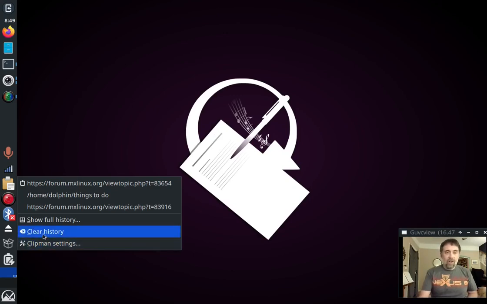There's a clear history function. If you remember to use it, it will do that. That's fine, that's one way to do it. But he was looking for something automatic. How can you automatically do this? Well, Clipman doesn't have that feature. Some other clipboard managers might have delete on schedule or something like that, but Clipman doesn't. Clipman does allow you to not save its history from session to session, though.